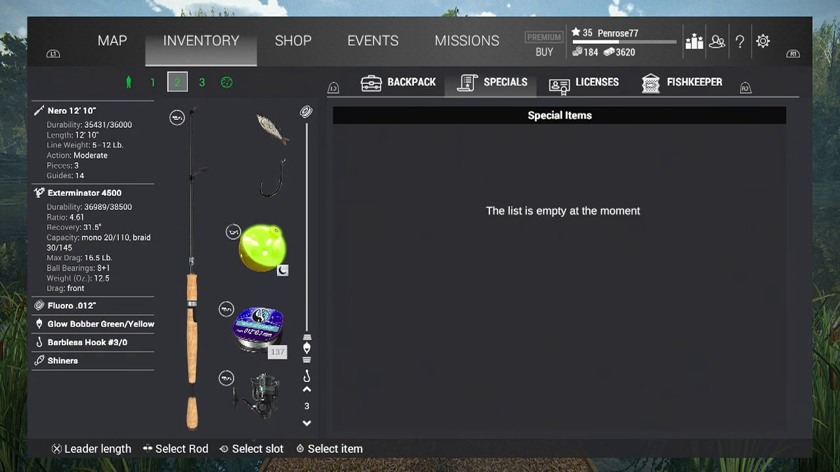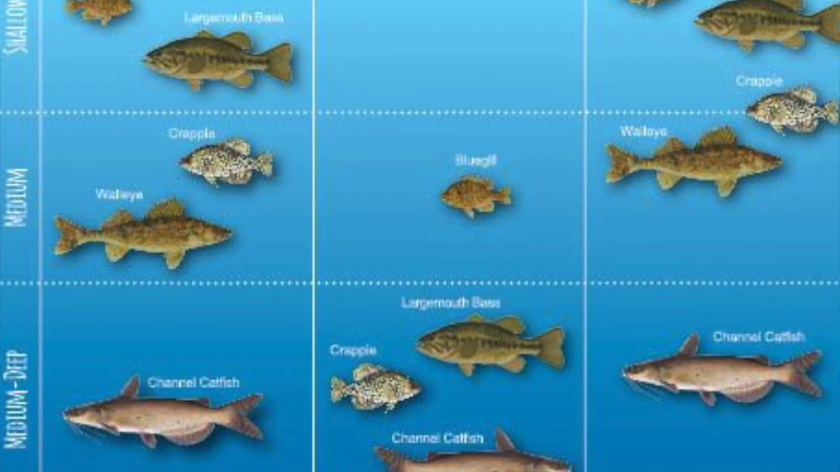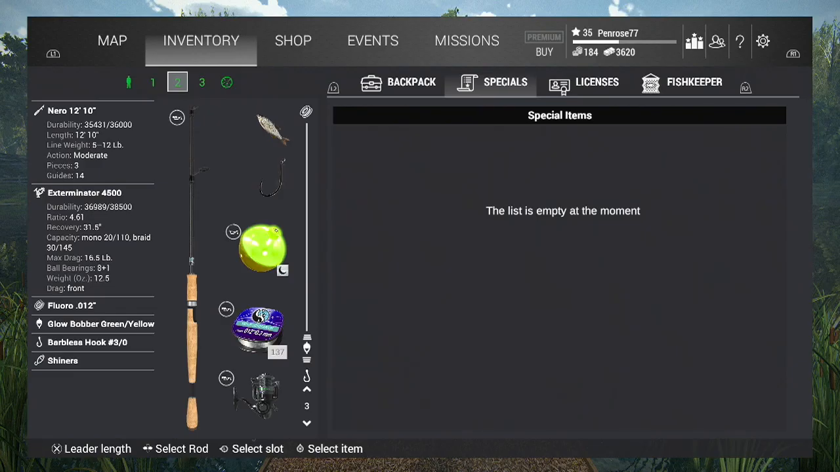Why leader length is so important in Fishing Planet is because I'll put a little thing on the screen. Fish are at different depths of the water, and you want to have your bait reside where the fish are at. So you want your bait at the correct depth, and the leader length allows you to do that.